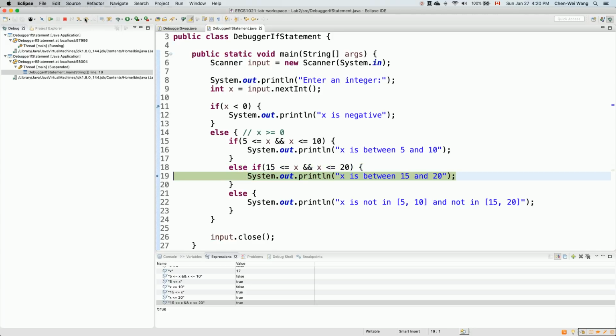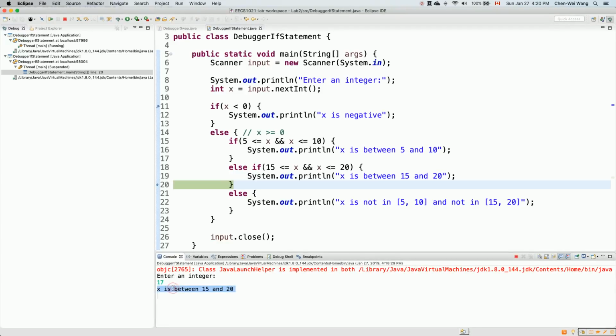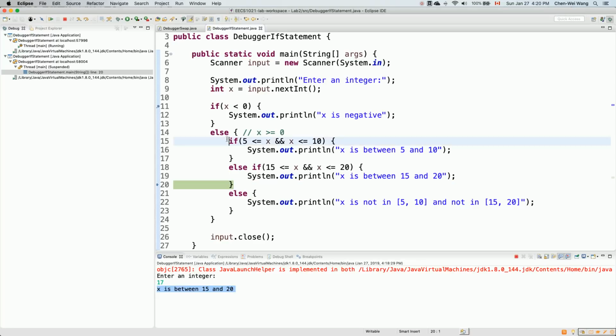And then after this line, now I'm at the end of the branch, but you can see x is in between 15 and 20. It's now at the console. Now what's going to happen if I say step over? Because this particular branch was bypassed because the branching condition was false. This particular part will be executed because the branching condition is true. And only the first satisfying branch will be executed. So now the rest will just be bypassed.